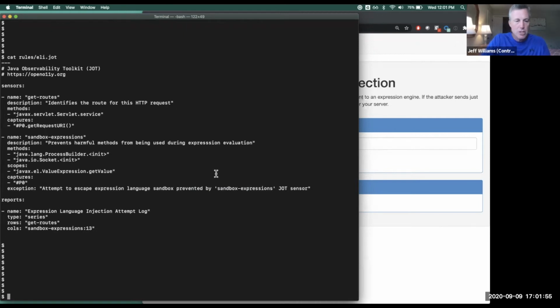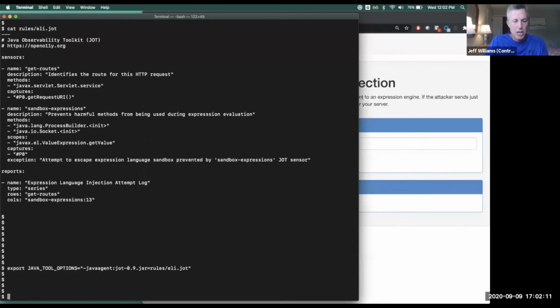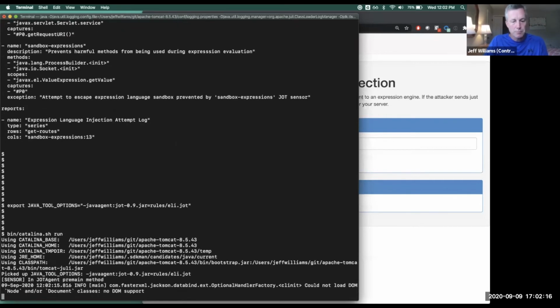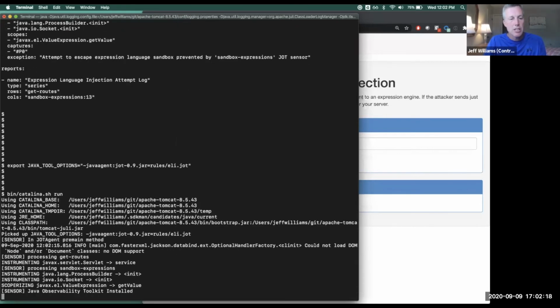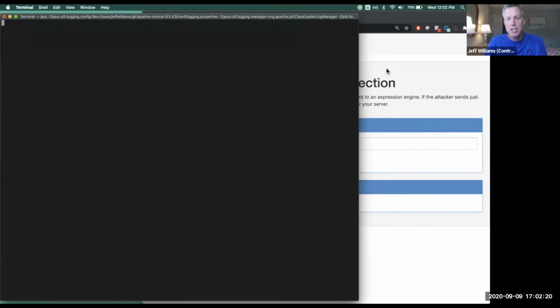So I'm going to run this. First, I'm going to add this jot. And by the way, you can add multiple jots. You can add a whole directory full of jots to an application at once, so you don't have to run these individually. You can add a whole bunch. I'll do eli.jot, and then we'll just run. So now we're running the same application, but now we've got this protection in place.